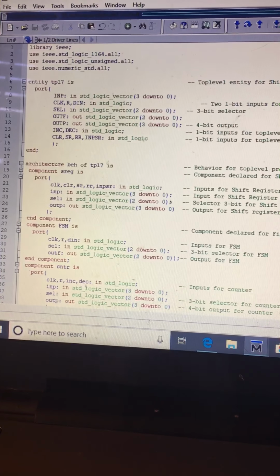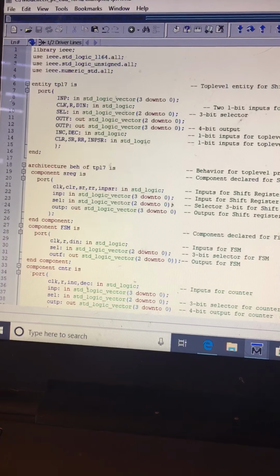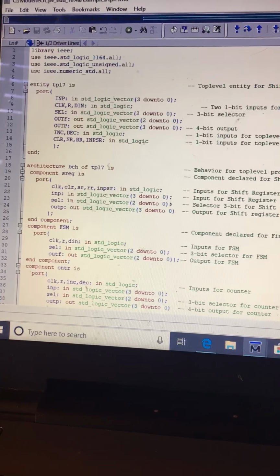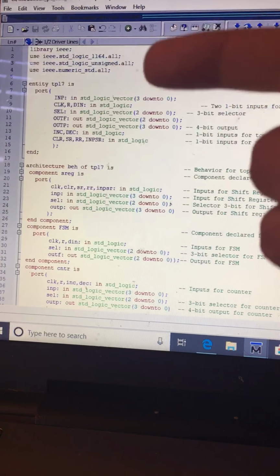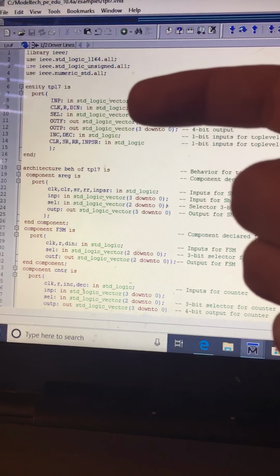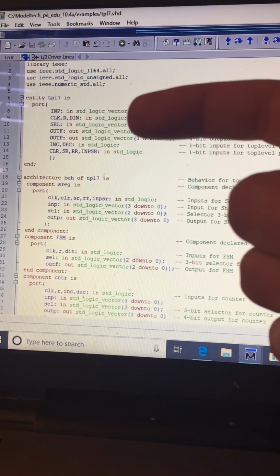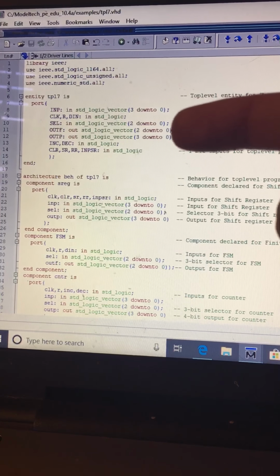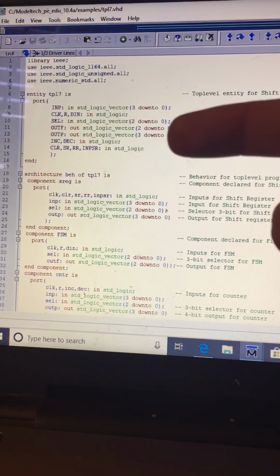This right here is my top-level program that I have set up with the shift register, finite state machine, and counter as components. The entity for this top-level program has the 4-bit input. It has a 1-bit clock, reset, and data in input. And it has a 3-bit selector, a 3-bit output F, and a 4-bit output P.